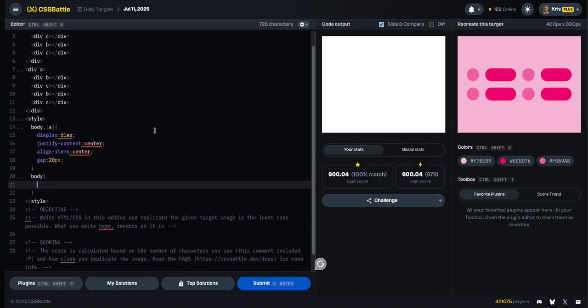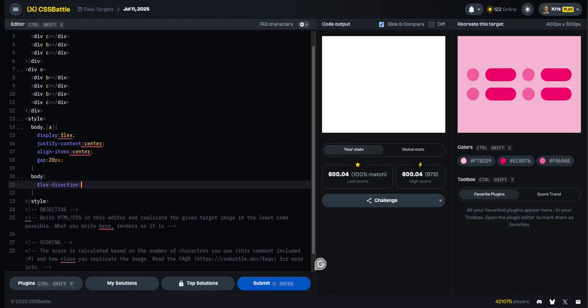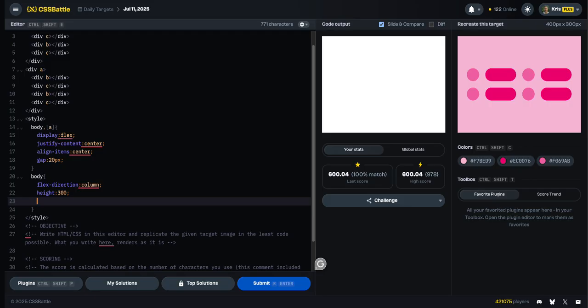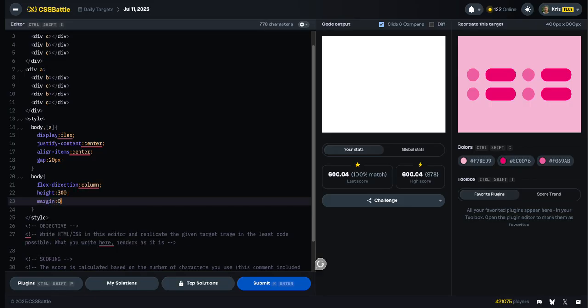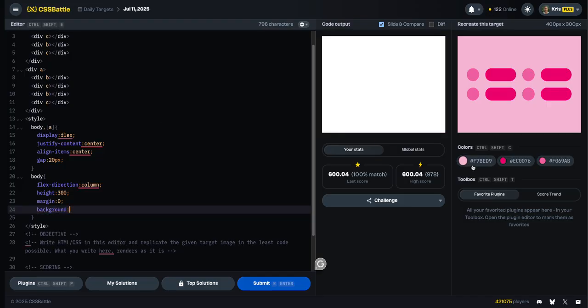And then what we need to do is give the body flex direction of column. We need to set the height, full height to 300. We need to reset the margin. There's always a default margin on body. I've already solved this, and remember that we needed to reset that. Sometimes you don't need to, sometimes you get away with not doing that. And then finally, give it its background color of light pink here. Great.